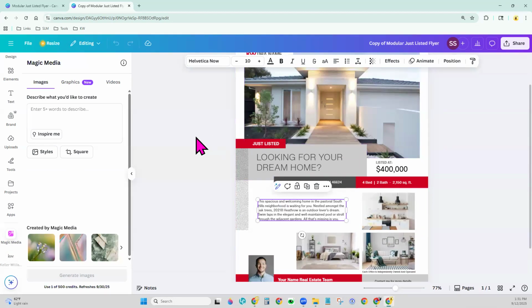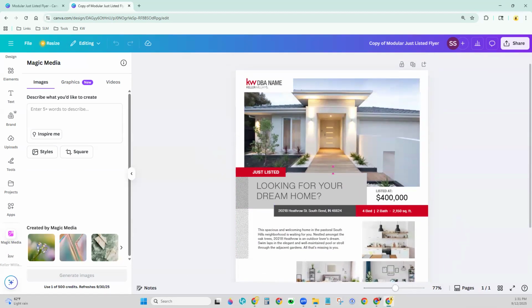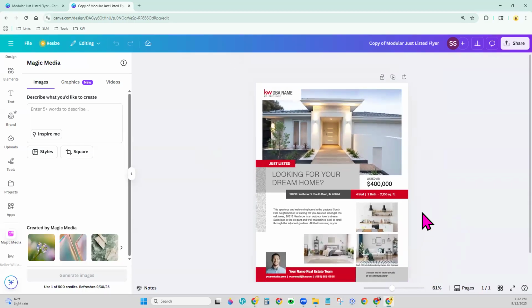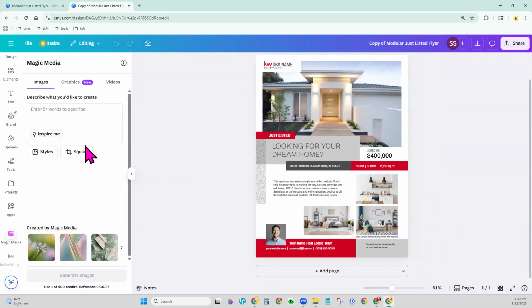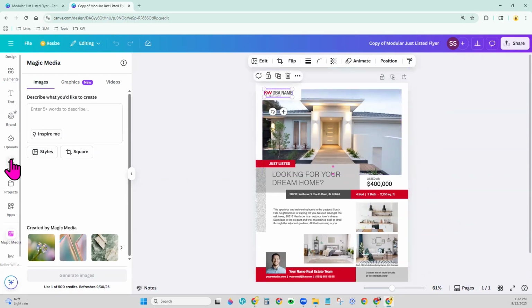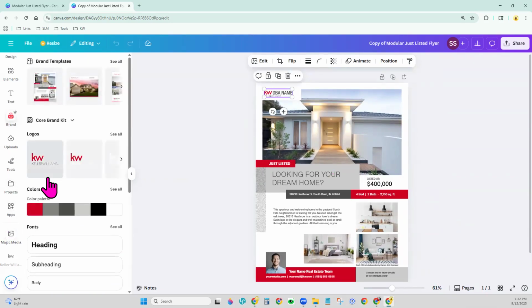Okay. All right, so let's go ahead and jump into our flyer here and go ahead and get it edited. I'll show you how easy this is. So let's start right at the top. You'll see the logo right here. This guy is a little temperamental. So we'll go ahead. You can go up here to your brand kit and you have your logos right here.